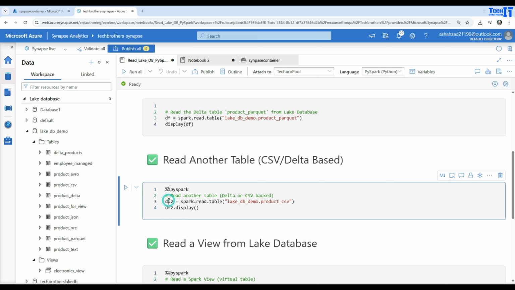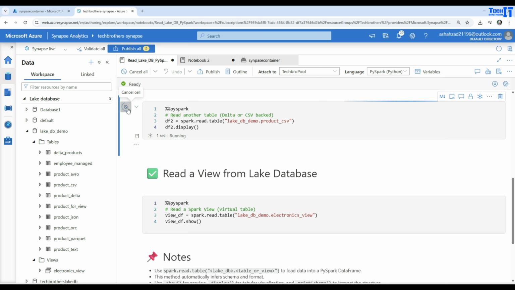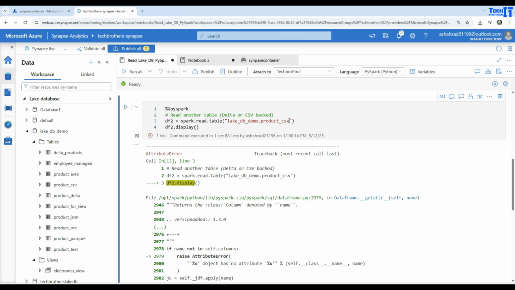In PySpark, we can always create a new data frame. So df = spark.read.table, that's the function you will use to read from the table. Then you say database name and then the table name. Here I'm reading the data from a product CSV, and then I'm saying df2, that's my data frame 2, and then a display function. So now this is going to show me the data from data frame 2, and that has the data for product CSV.